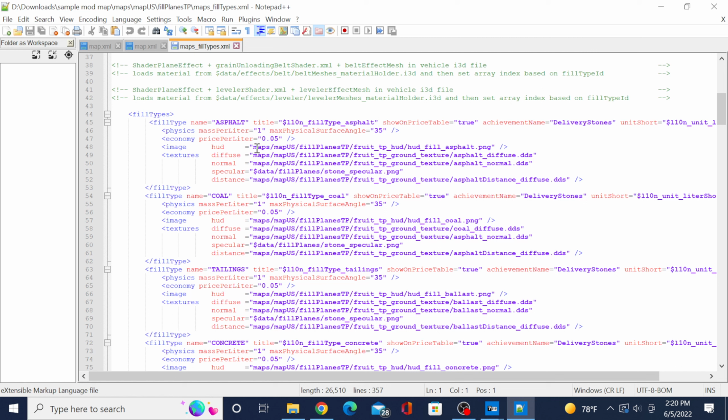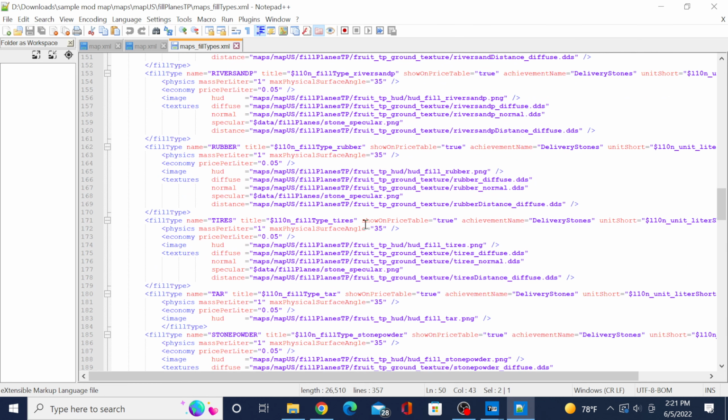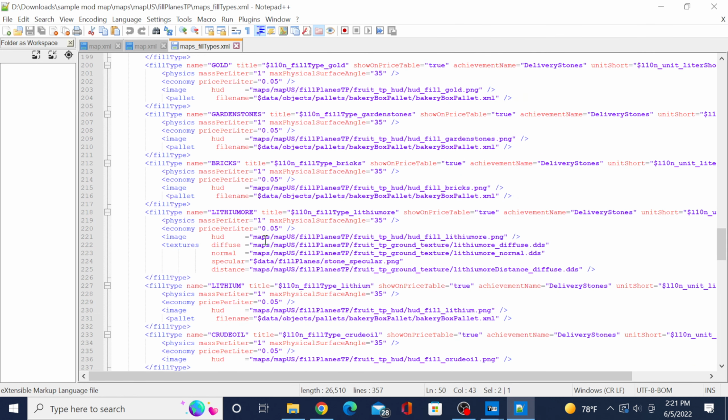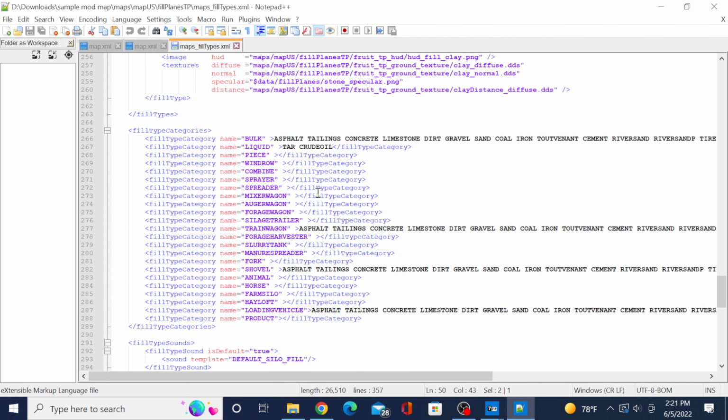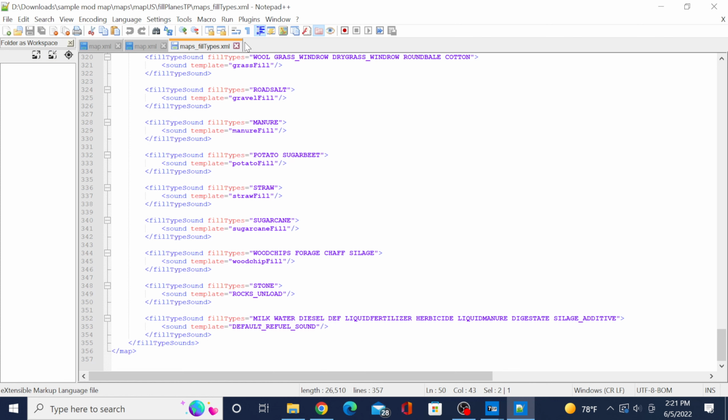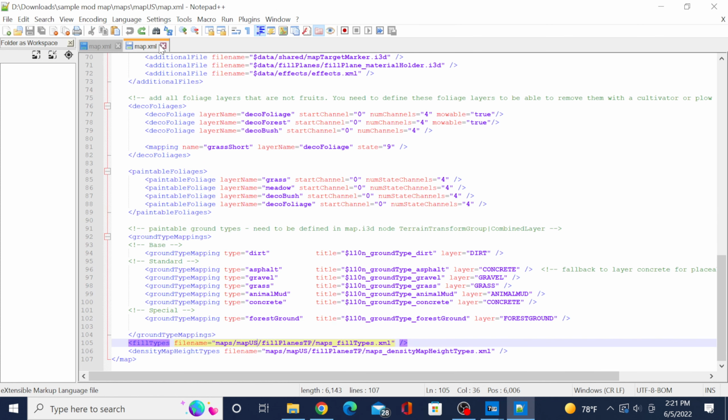Again, if your map was maps, map FR, and that's where you put that TP folder, then you're going to have to change every single one of these lines right here. Every one of them. You're going to have to make these say maps, map FR, until it gets to that folder that you created and put in there. It's a little confusing. It's a lot easier if your map is maps, map US, because it's already ready for you. But if it's not already ready for you, you will have to change every single one of these lines within this XML file. Okay.